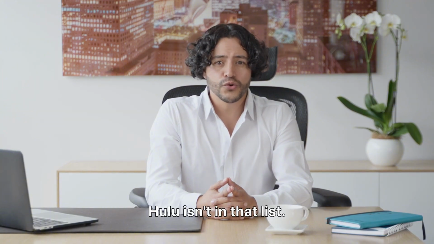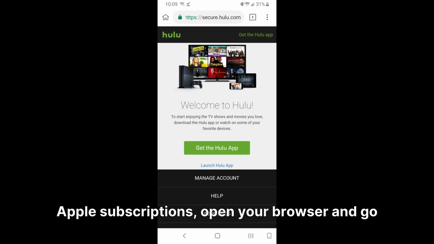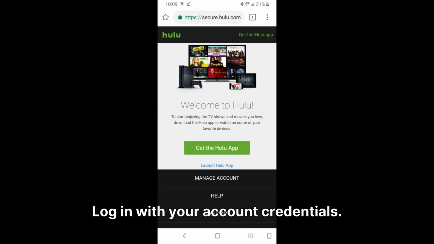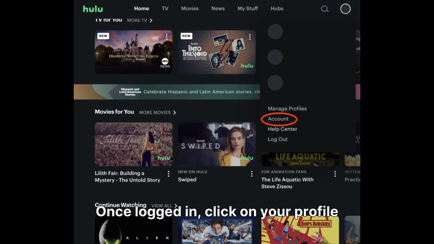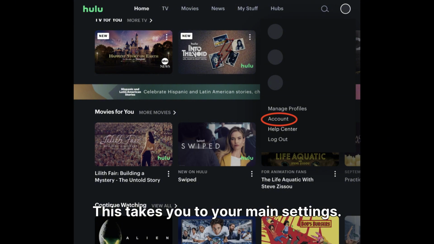Now let's see what to do if Hulu isn't in that list. If you don't see Hulu under your Apple subscriptions, open your browser and go to hulu.com. Log in with your account credentials. Once logged in, click on your profile icon at the top right corner, then select Account from the drop-down menu. This takes you to your main settings.